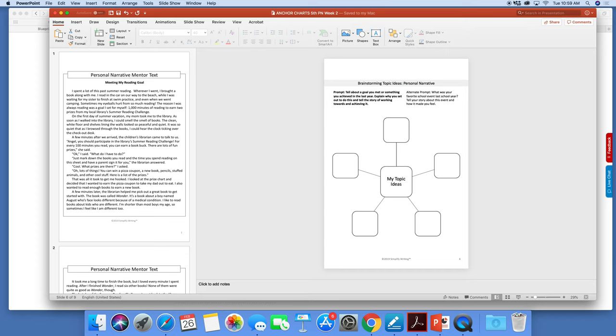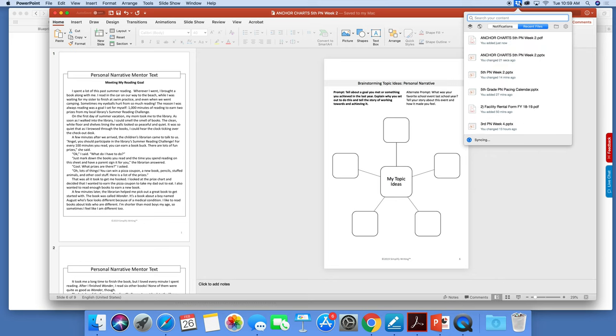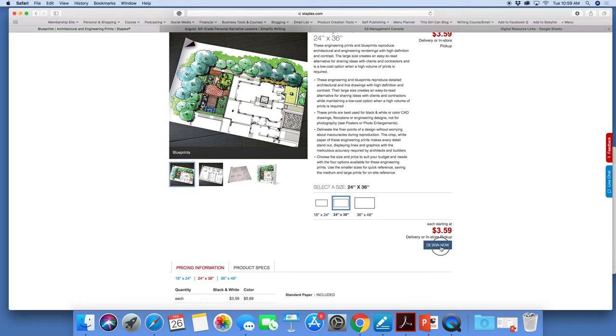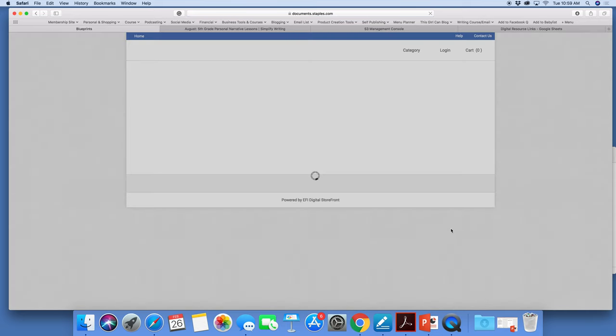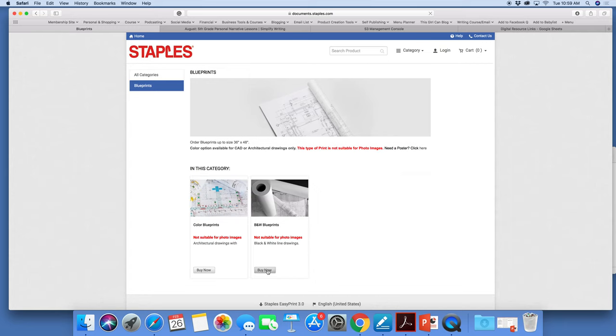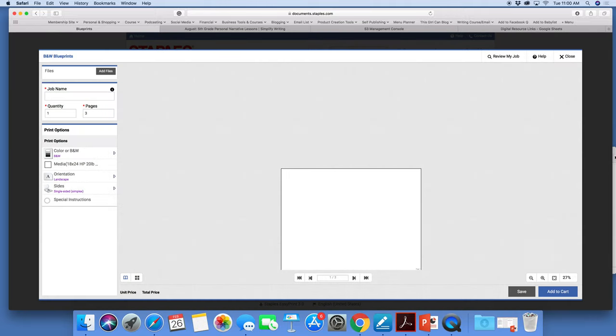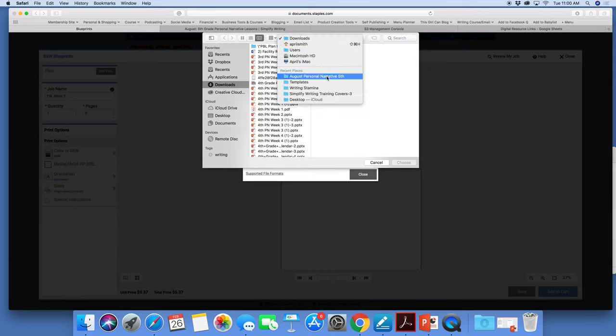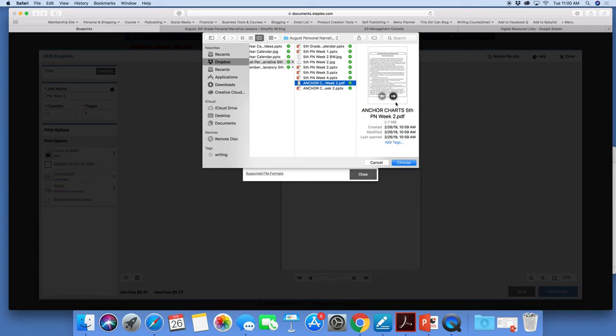Okay. So what I'm going to do now is that since I have my anchor charts file here and it's now a PDF, I'm going to upload it. Okay, always black and white. No reason to pay for color because these organizers are all made black and white for this purpose. Okay, so I'm gonna name this Personal Narrative Week 2. Okay. So I'm going to add my files, super easy. There, make sure it's your PDF, it's your anchor chart, kind of flip through here, make sure it's the right one.